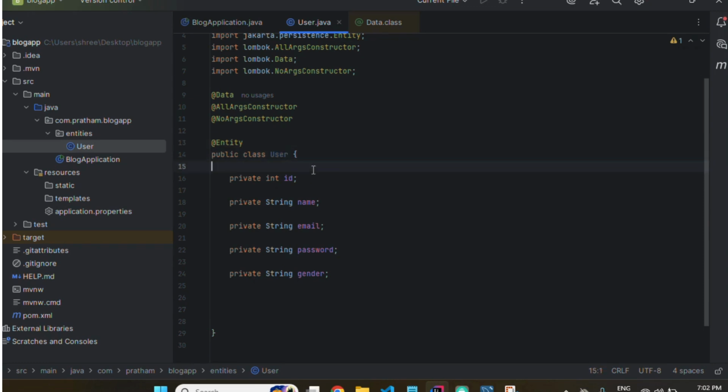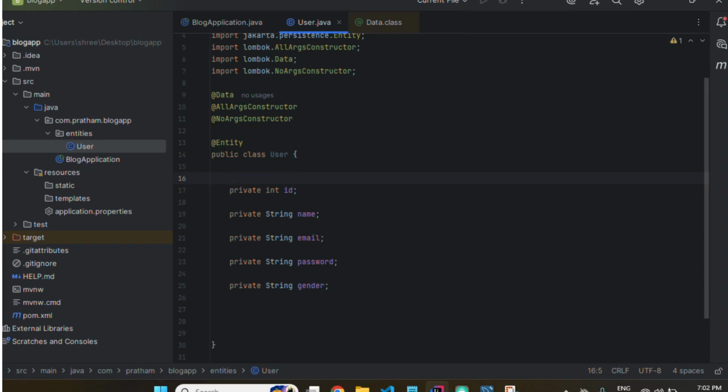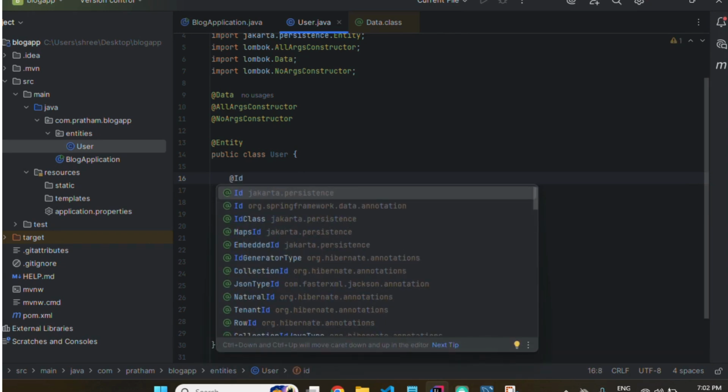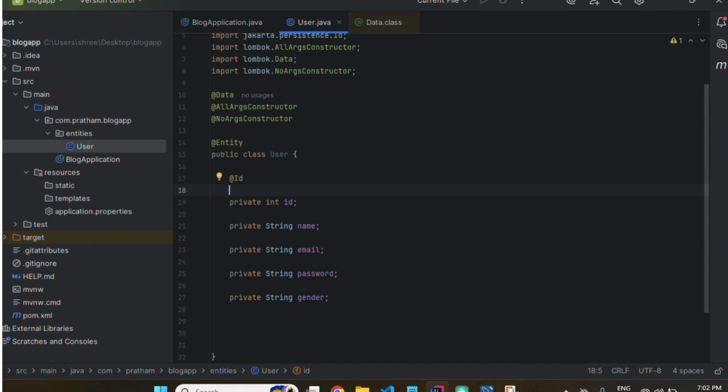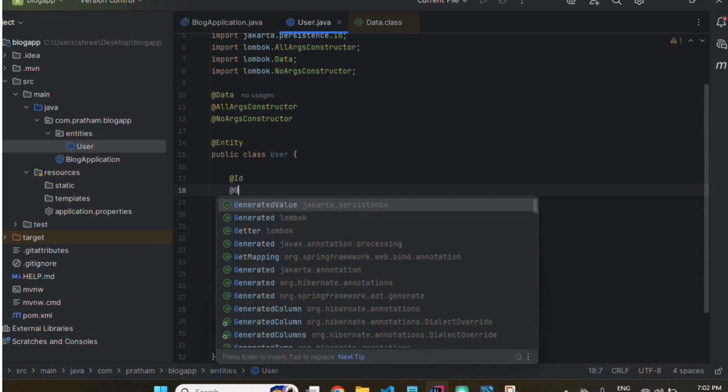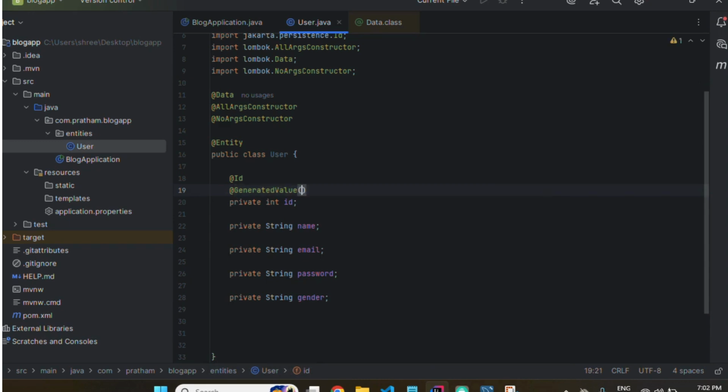Then we have to give one primary key. That is a must, because it will give an error if you don't give an ID. For that, we have to use the annotation called @Id from Jakarta Persistence. After that, we want the ID to be generated automatically. For that, we are using one annotation called @GeneratedValue. In that, we give strategy GenerationType.IDENTITY. That will automatically create our ID.